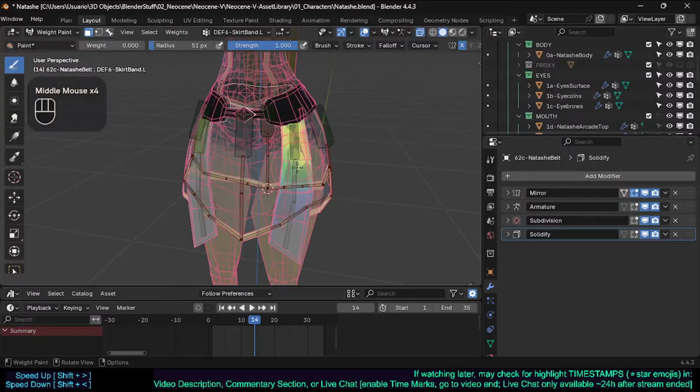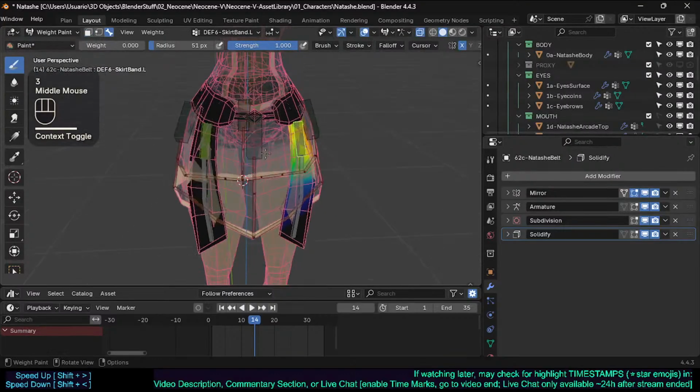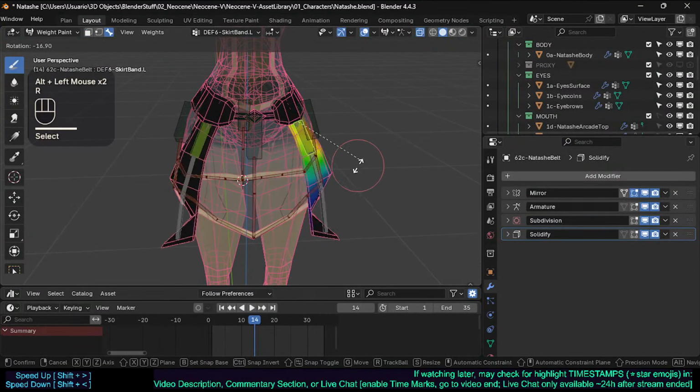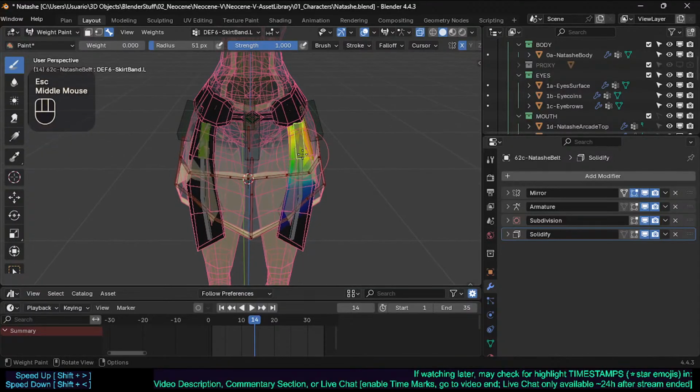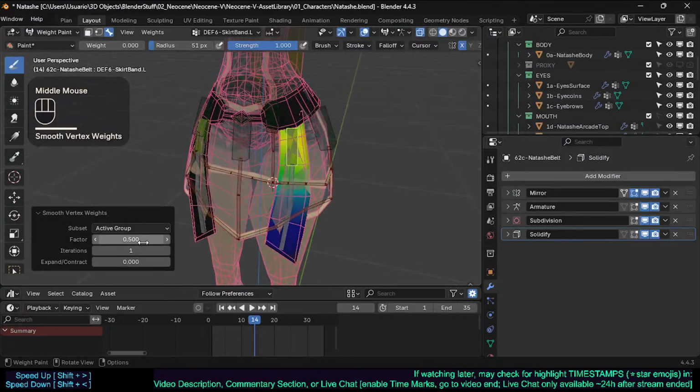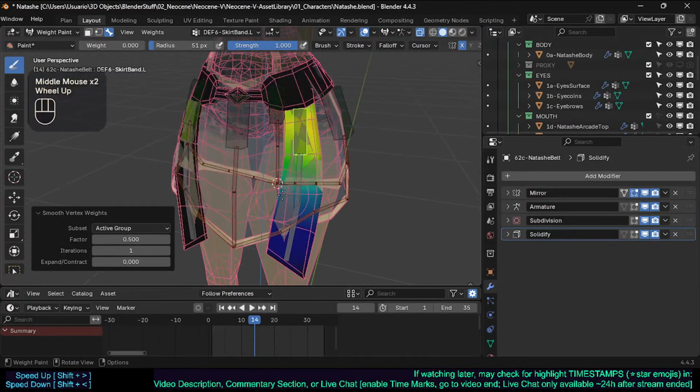Now because I have a mirror modifier, we can go here. You see, that should have been fixed. Here we're going to use smooth, it's my quick favorite. Then there are some options here, and I'll just leave the defaults for this case.